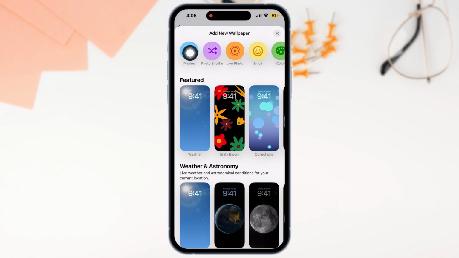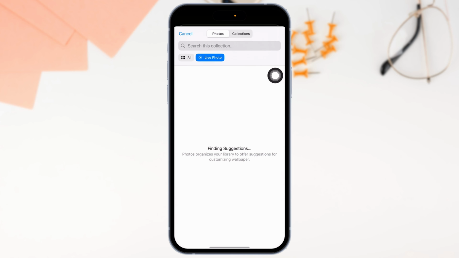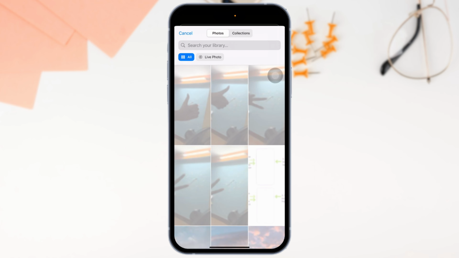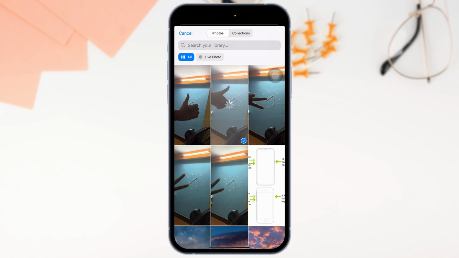At the top, you're going to see the option of photos, photo shuffle, live photo, emoji, and so on. Click on the option live photo. With that, you're going to get access to all the live photos from your device. Select the picture that you want to set.